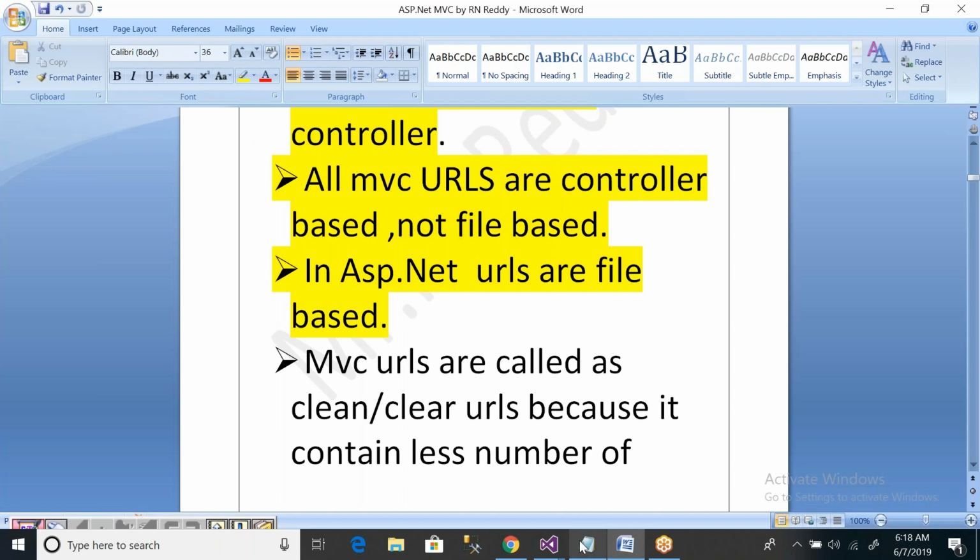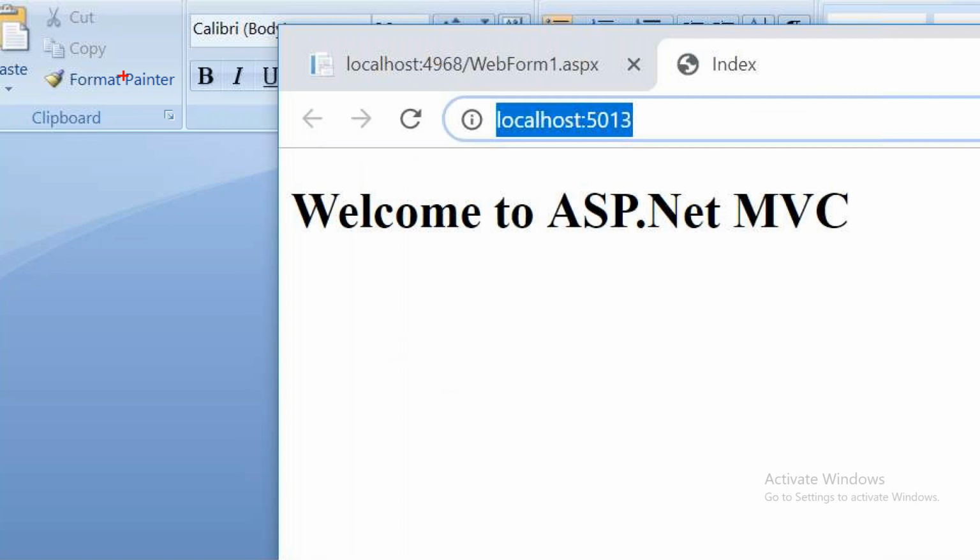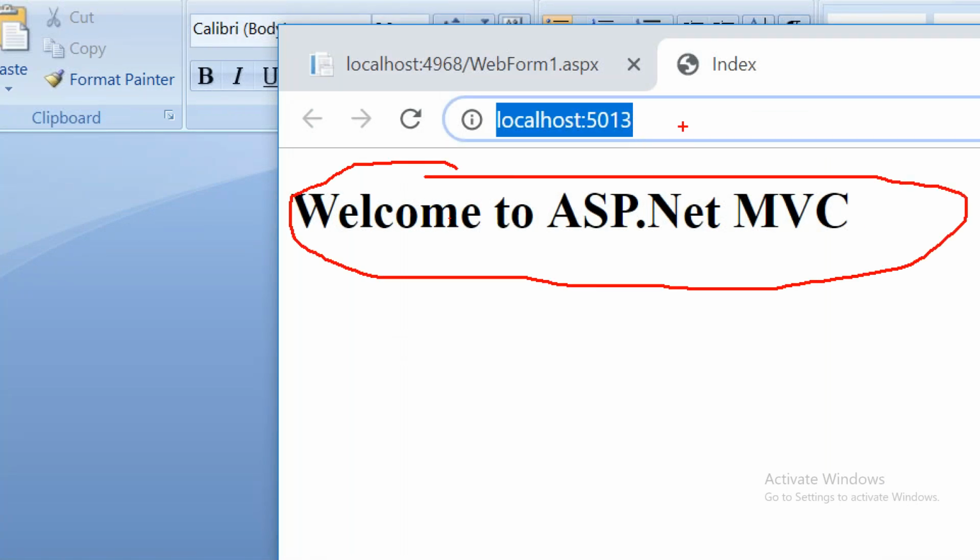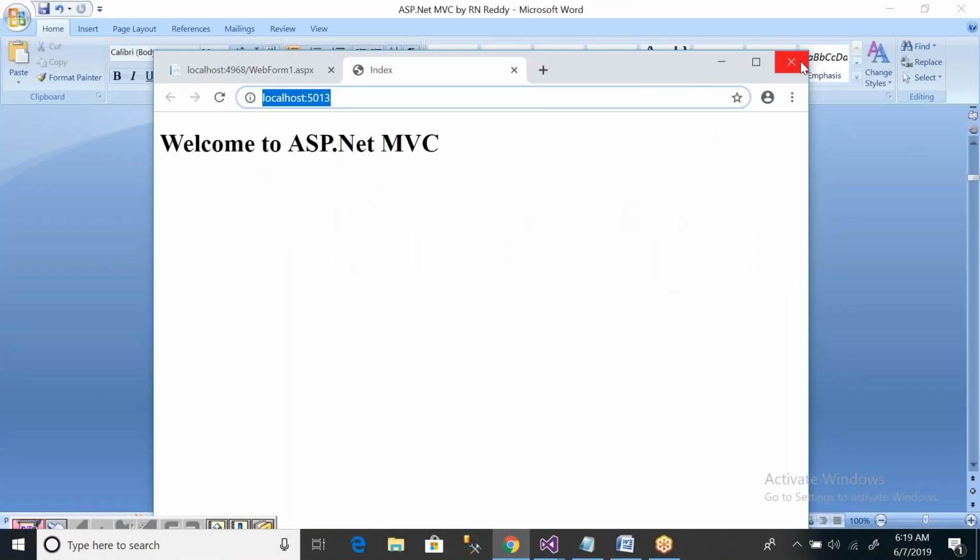The URLs are controller-based URLs. The controller is displaying your view. The view name is index.cshtml, but nowhere will the view name be visible in the browser. That is called clear or clean URLs in ASP.NET MVC. I hope you are clear.